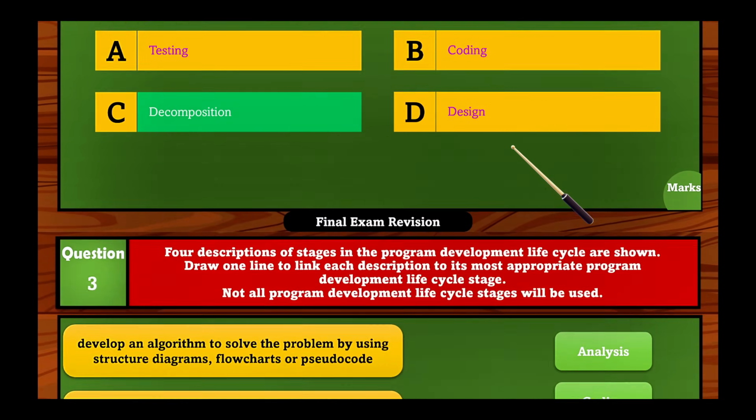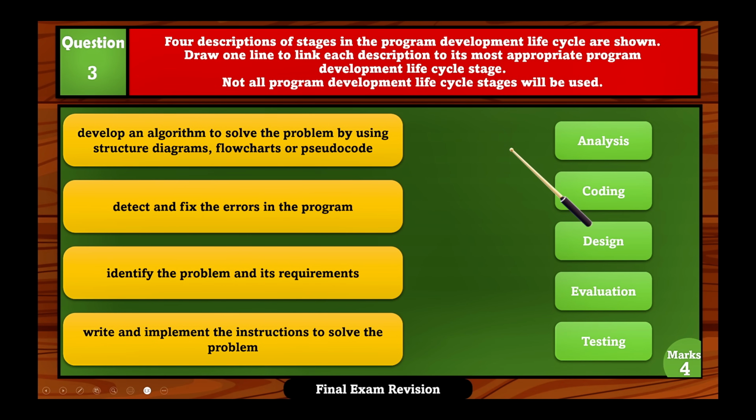Question number 3. 4 descriptions of stages in the program development life cycle are shown. Draw one line to link each description to its most appropriate program development lifecycle stage. Not all program development lifecycle stages will be used. So here you can see you have different names of the stages of program development lifecycle, for example, analysis stage, coding stage, design stage, evaluation, and testing. And here we have the statements.